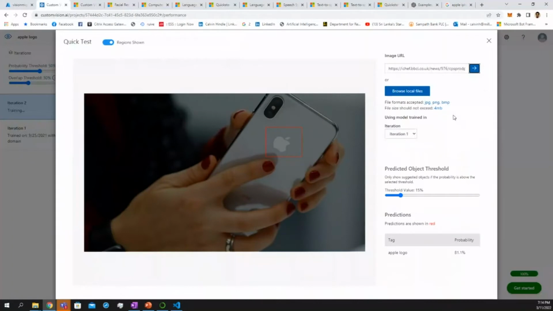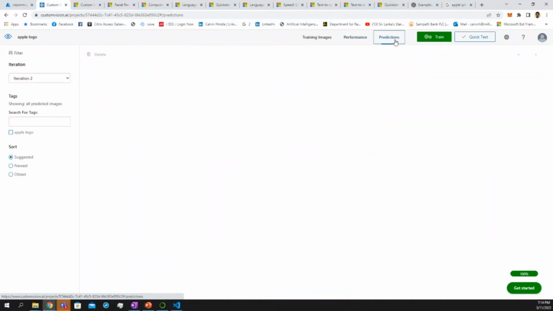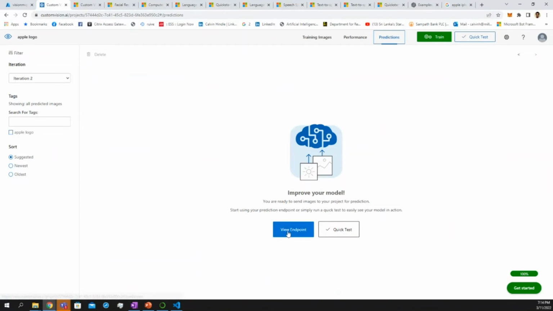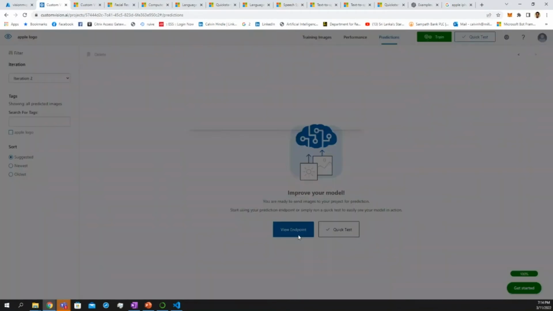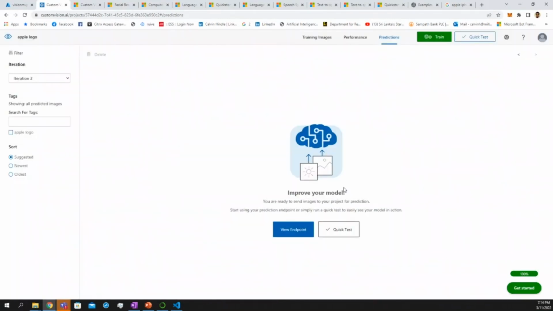Yeah, as you can see, it identifies the location, the probability, and so on. Once you publish this, you can actually see where the endpoint is, and you can see where the REST APIs are. As I mentioned, the endpoints are here now, in the portal.